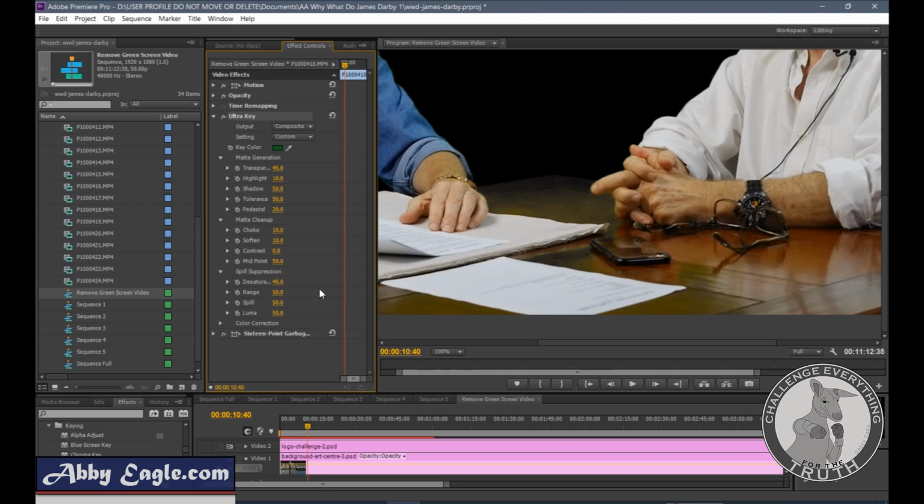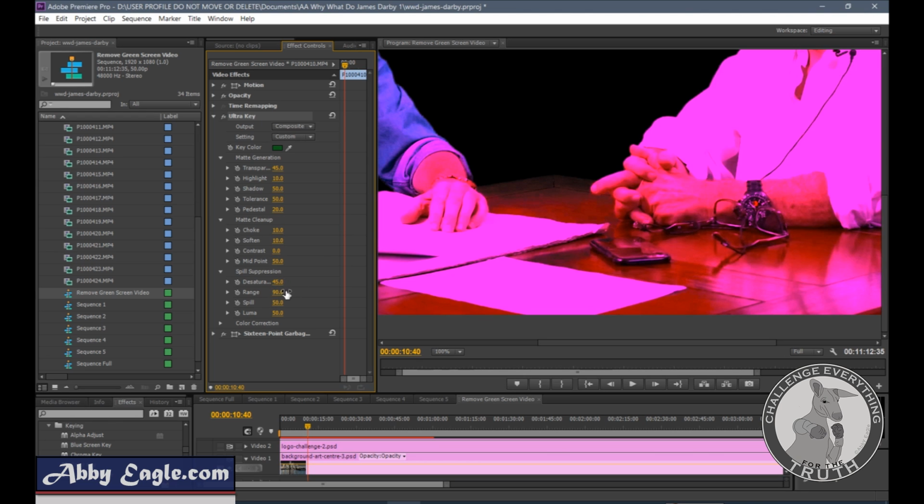And then there's a range. See, this is what you have to play with for the spill. So we go 50 down to 10. See, it goes really green. 90. Go back to 50, get it in the middle, all right? So the color looks all right.